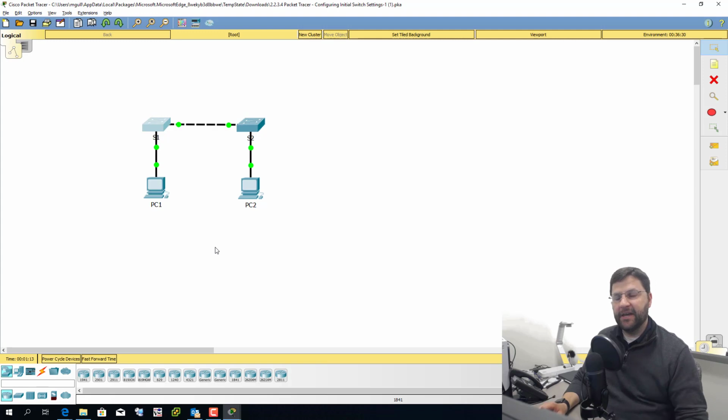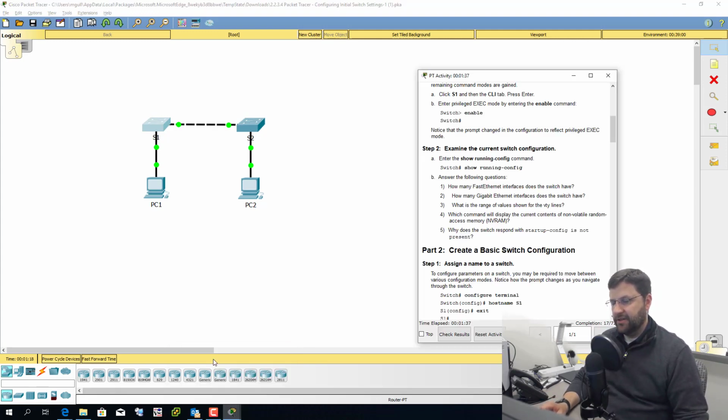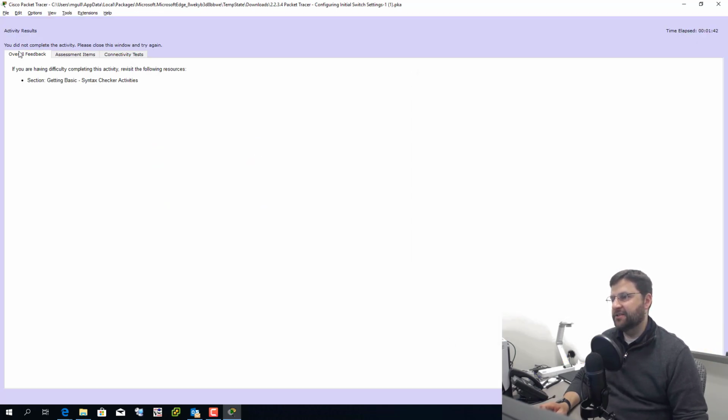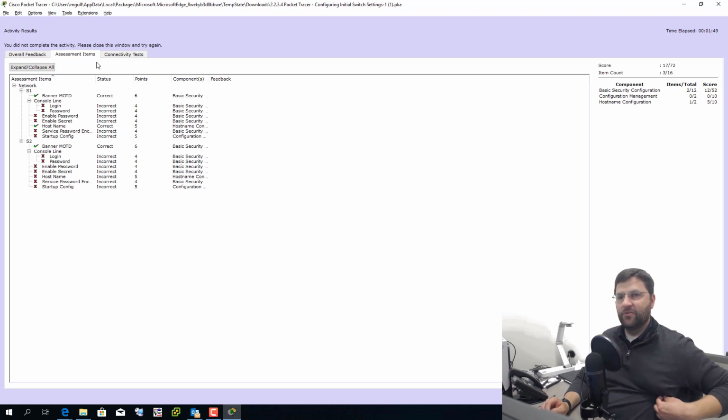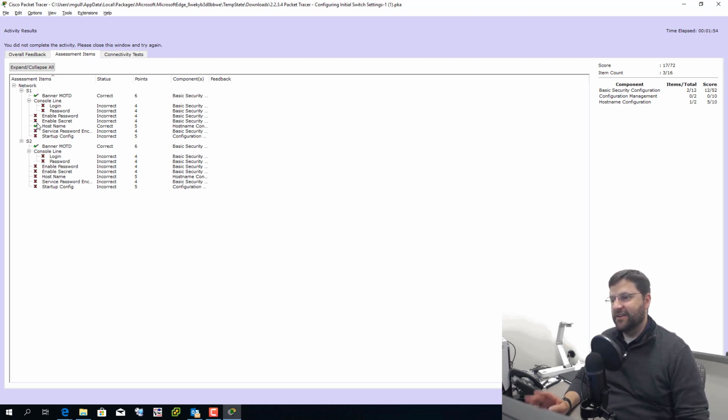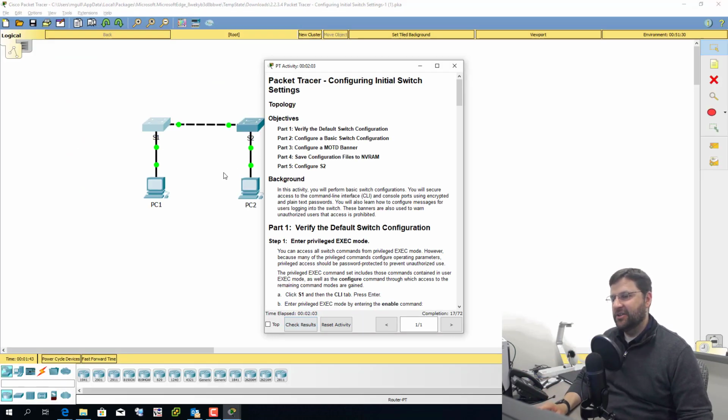The nice thing about Packet Tracer, for most of them, not all Packet Tracers, but most of them, if I go back to this instruction window, I have a box down here called check results. And I can click on check results. And here I see that you did not complete the activity. Please close this window and try again. But if I click on assessment items, it will show me what I did correctly. So I changed the host name, but that's all I did. I didn't do anything else, right? Everything else is a red X. So that gives me an idea of what I need to do to complete this Packet Tracer activity. So I can close this, jump back into Packet Tracer, and do the other things that I need to do.